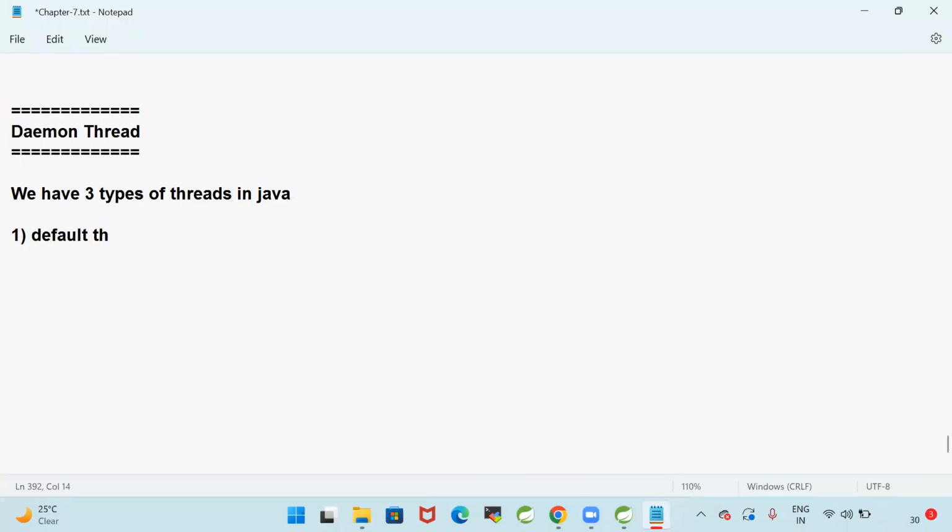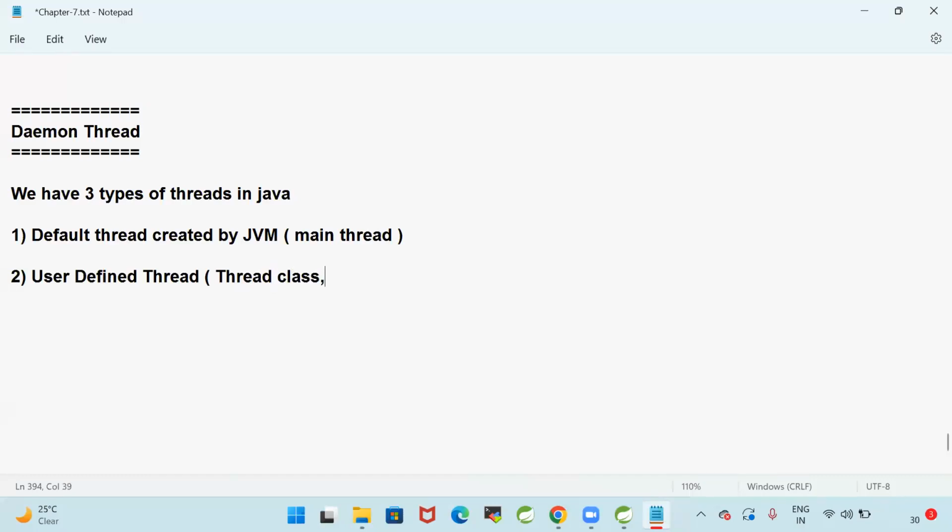One is the default thread created by JVM. JVM will create one default thread to run our program. That default thread is called the main thread. The second one is user defined thread. You can create that by using Thread class, or you can create that by using Runnable interface, or you can create that by using Callable interface.